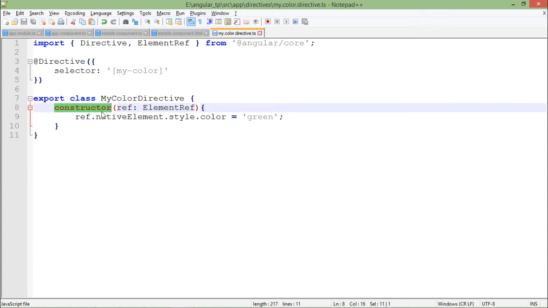For accessing those features of the component, I have used ElementRef, that is element reference, which will give us some of the properties of the HTML elements. In the constructor, I have taken a parameter called ref, and right here inside I said ref.nativeElement.style.color. Color will actually change the font color, and I wanted to change that to green.